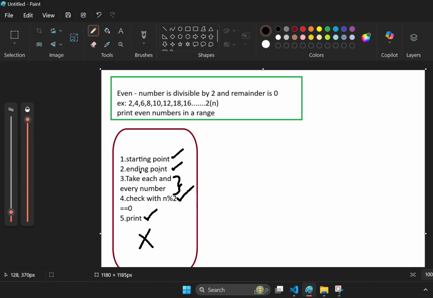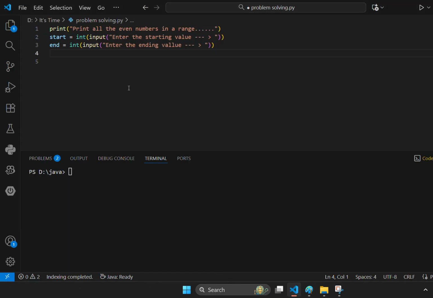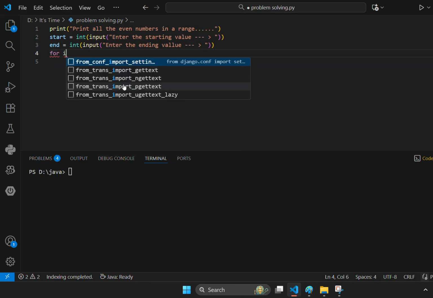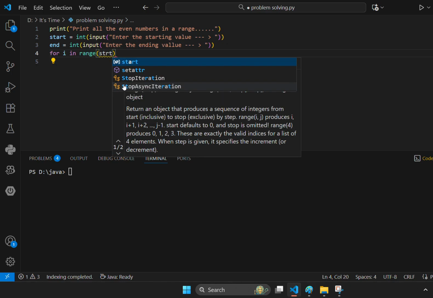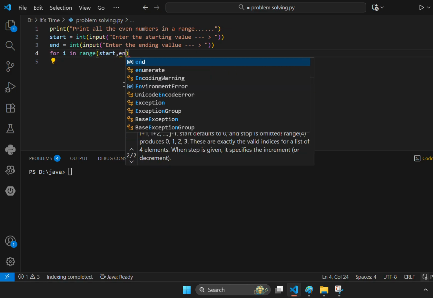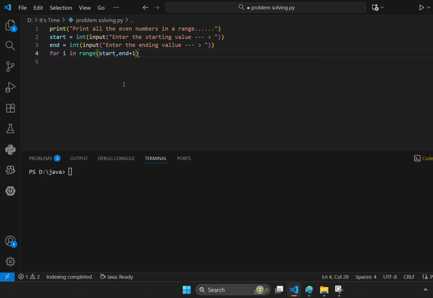So indirectly, I'm saying we can use a looping statement, right? So I'm using a for loop, for i in range from starting to end, and end should also be included. After that I am checking, right? Checking will be done in the programming language using an if condition. Okay, if that particular number is divisible by 2 or not, right? If it is, as I mentioned, print that number.